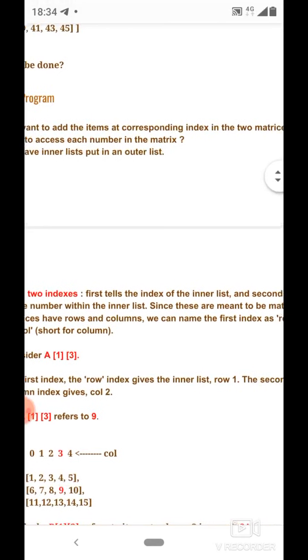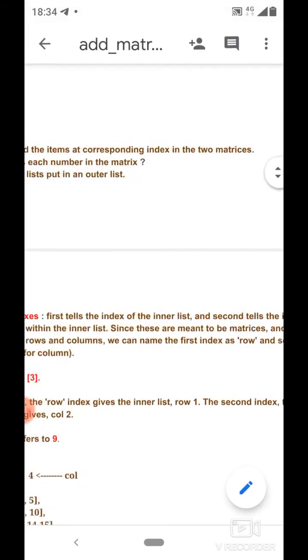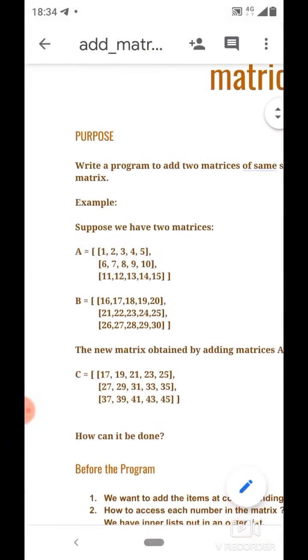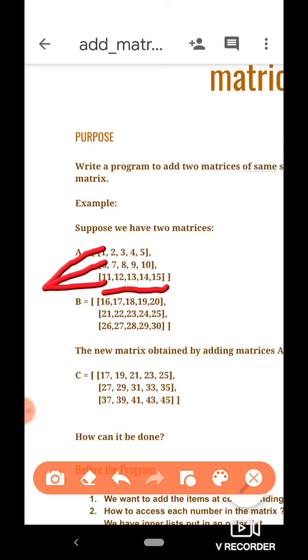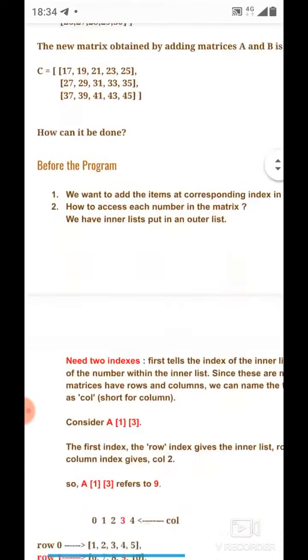The first index tells the index of the inner list, which inner list we need, and the second index tells the index of the number within the inner list. So the first index will give us one of these three inner lists, and the second index will give us one of the five numbers stored in the inner list. That is how we are able to access all the 15 elements from A or B.